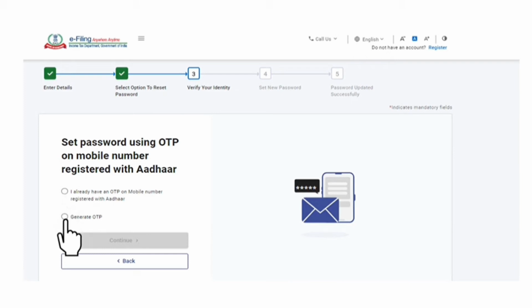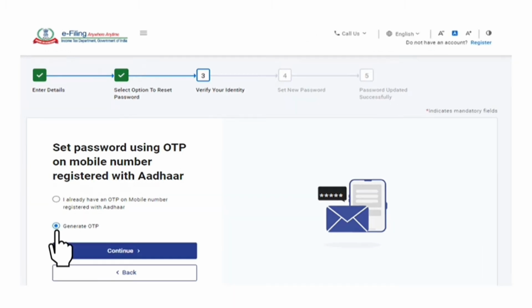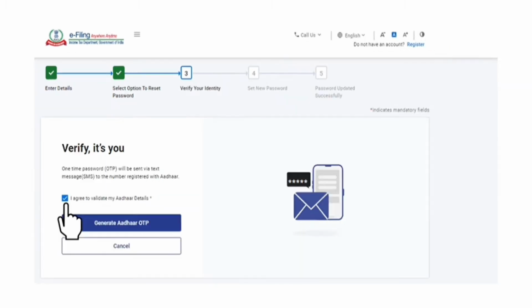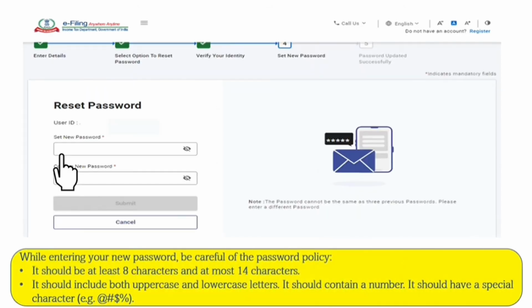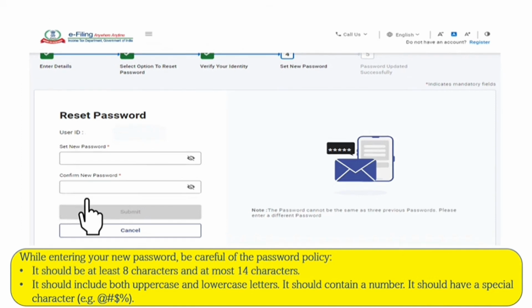However, if you want to generate an OTP, you can click the radio button, Generate OTP, then click on Continue button. You are required to agree to validate your Aadhaar details and then click on Generate Aadhaar OTP. The Aadhaar OTP will be sent on your mobile number registered with Aadhaar. You are required to enter the 6-digit OTP and then click on Verify. Post verification, you can set your new password and confirm the password and then click on Submit button.